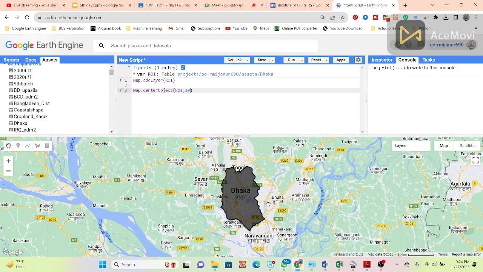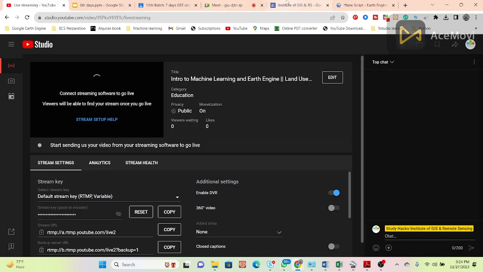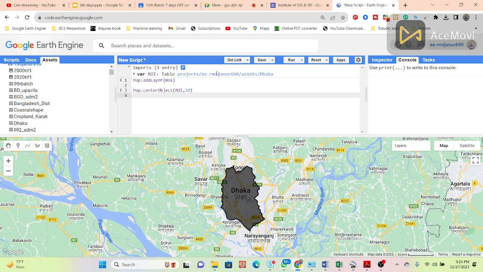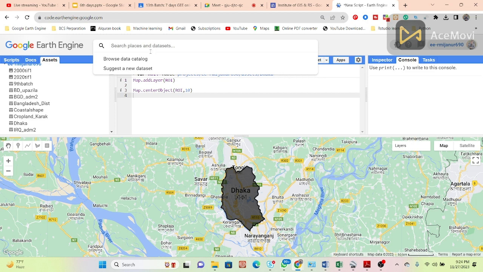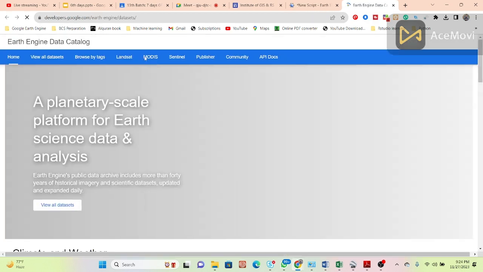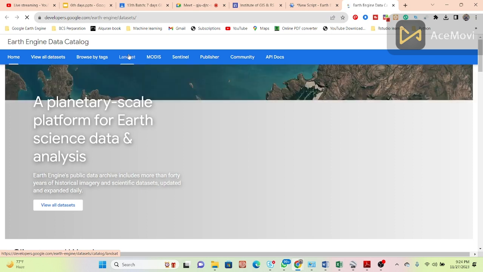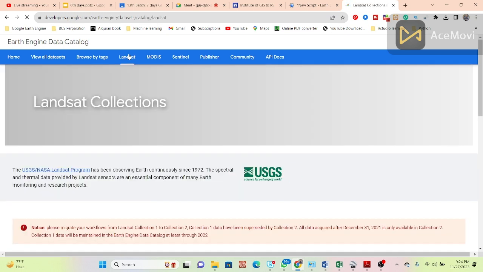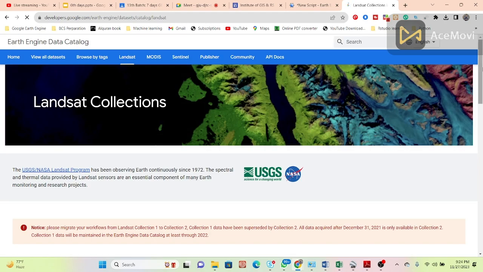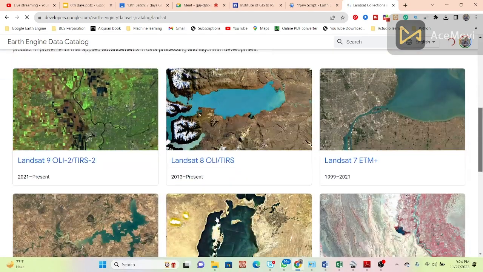Now I want to make the land use land cover classification map for this study area. For that, I need to choose and filter the image collection. Suppose I use the Landsat image collection. So I simply click on the Landsat image collection, and suppose I am using the Landsat 8 image collection.